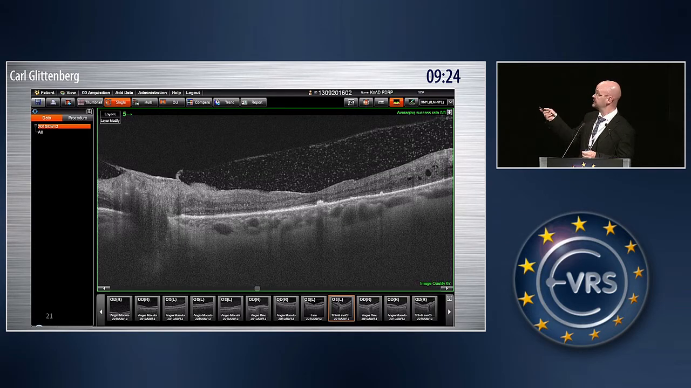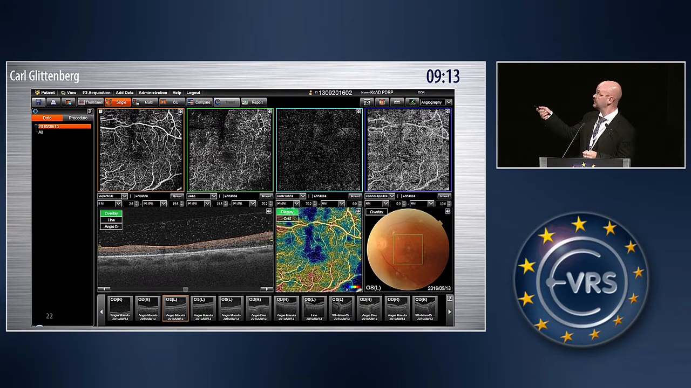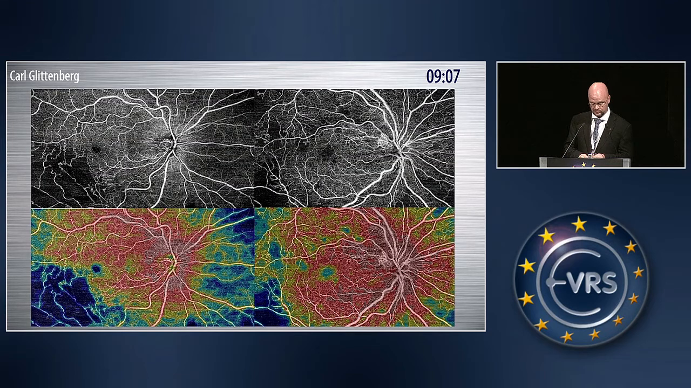Also, on the other eye of the same patient, we've got a subhyaloid hemorrhage. You can see right through the subhyaloid hemorrhage because of the wavelength, all the way to the choroidal scleral interface. And you can even then get a usable OCTA, which is again due to the wavelength being used.